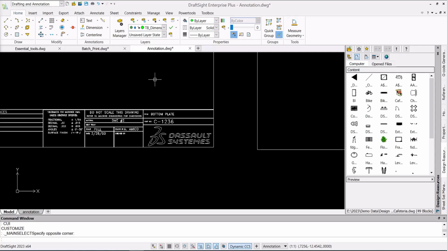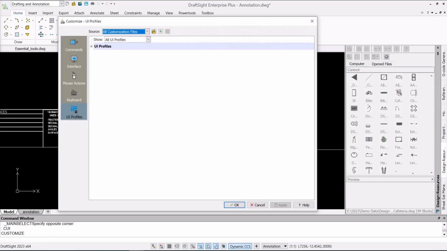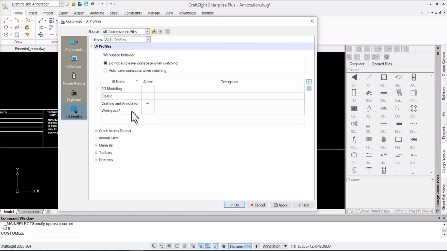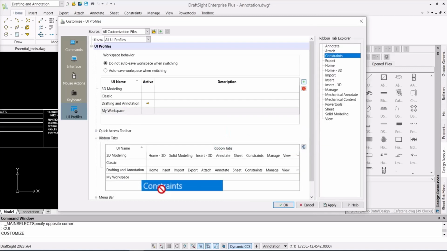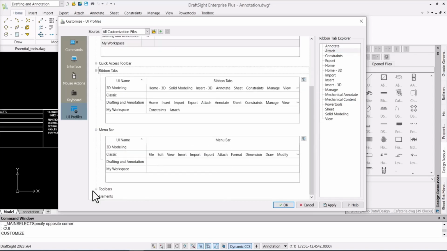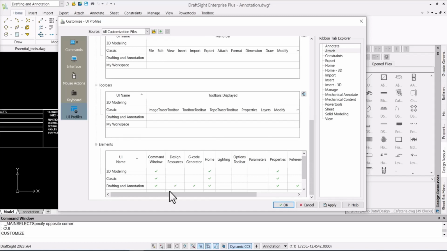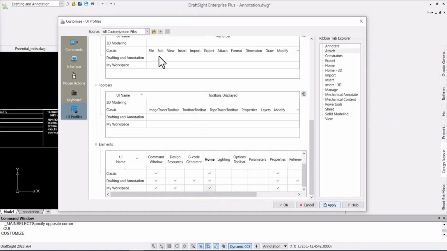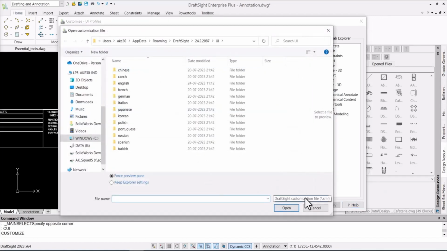DraftSight is easy to customize, allowing you to create your own workspace tailored to your preferences. You can define what elements to include or exclude from your workspace, providing a personalized working environment. Additionally, you have the flexibility to load any previous UI files, although you may need to make adjustments to ensure compatibility with DraftSight's customization settings.